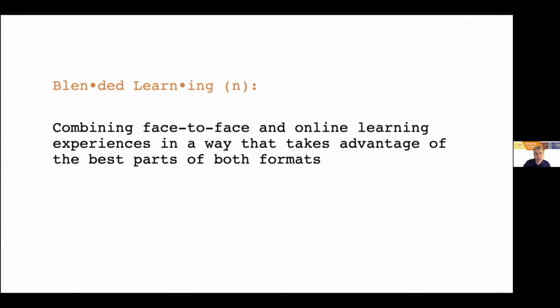Blended learning, it's a very simple definition. It is combining face-to-face and online learning experiences in a way that takes advantage of the best parts of both formats. So you know that there are things that work better when we're face-to-face, right? We all know that. We also hopefully have seen that there are things that work better when we are using technology as the connection, as the mediator. But they're different things. And so blended learning says, let's take the best of both.